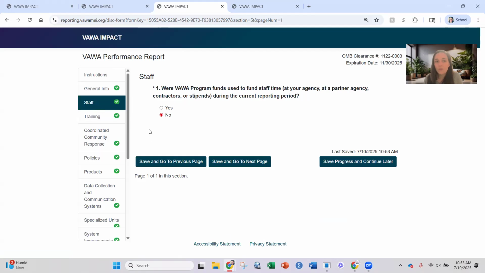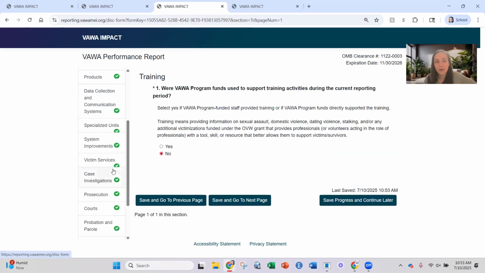And then I would go through the whole form. Each section starts with this yes/no question before it opens up for you. When you've completed a section, this little green checkbox will appear.